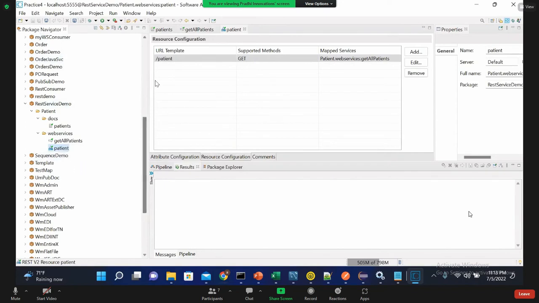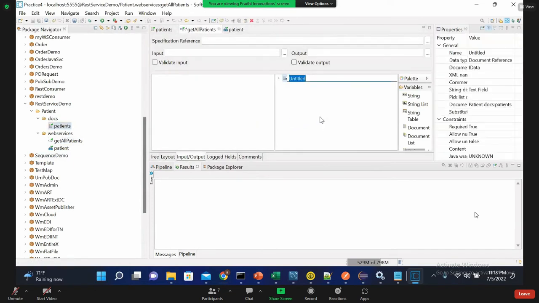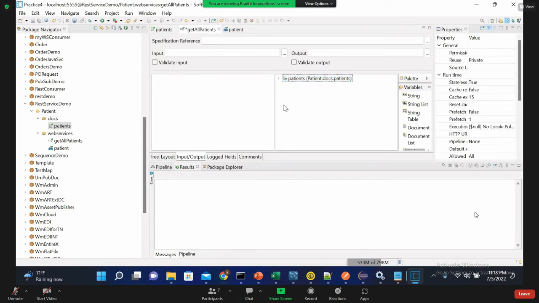I have a patient. I created a patient resource GET method. It goes to get all patients. Okay. We know outputs here. This patients, I will copy patient, and drag patients. There will be multiple patients. Okay, you're getting, right? Multiple patients.